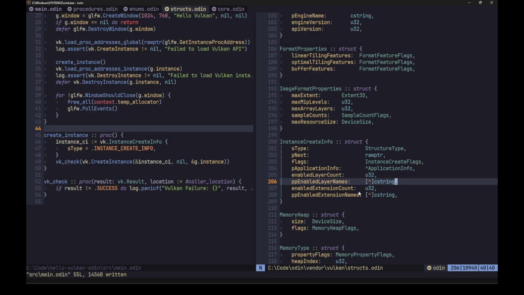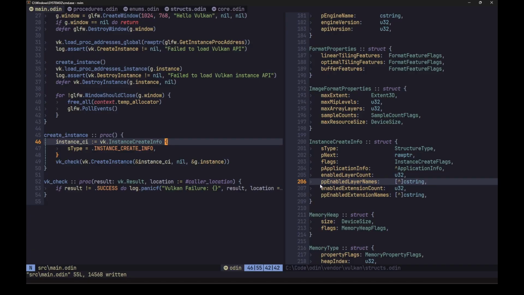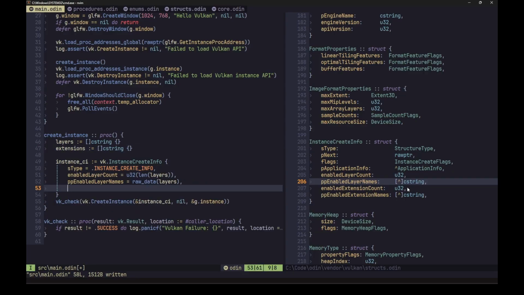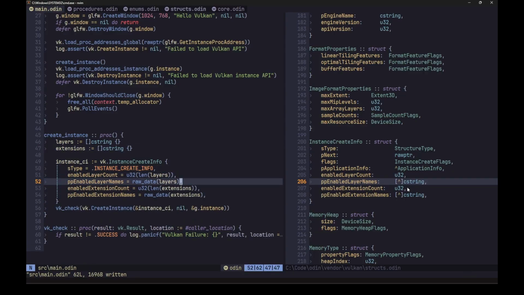Because C doesn't have slices, but thankfully in Odin we do have slices with lengths. So we can just create slices for extensions and layers, and then just pass the length and the raw data to this pointer. So let's do exactly that. So we can define them like this. For now, let's have them as empty. Just like this for the layers and for the extensions. And we will see this pattern in more places, so also better get used to that.